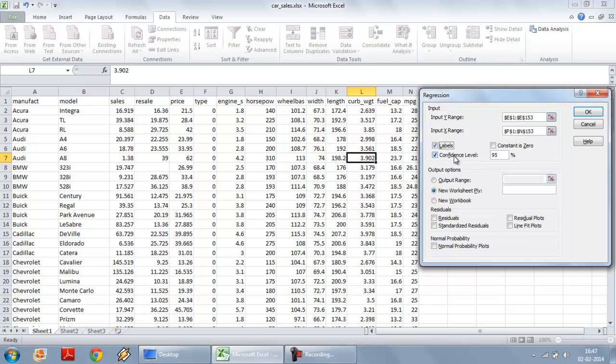Confidence interval, or the alpha and beta values, let it be at 95%, which is the default for any regression output. If I want to do a no constant regression, I can force the intercept to be at 0. I don't need to do that. Where do I want the results populated? Let it be in a new worksheet. If you want it specifically in some range in your current sheet, you can specify that. Or if you want a new workbook, you can specify it. I want a new worksheet. Residuals, etc., I'll leave it for now. And let's see the result that we get. I press OK.